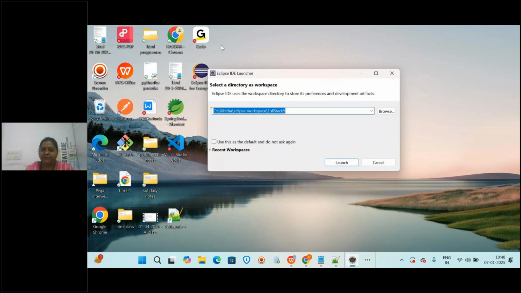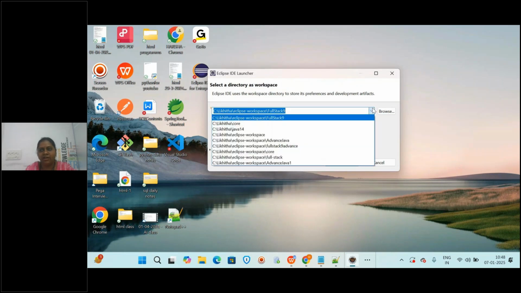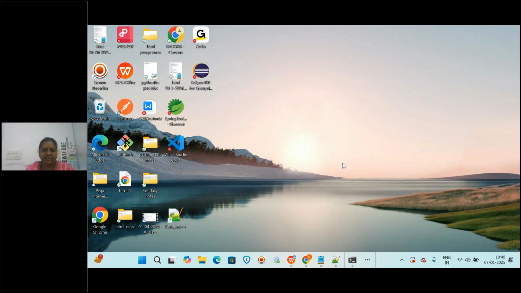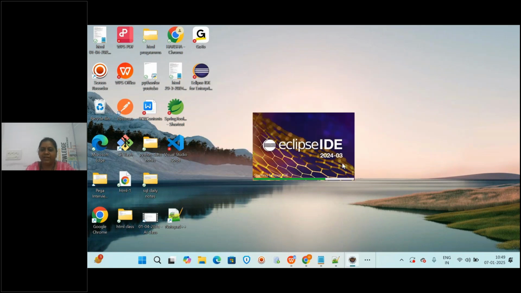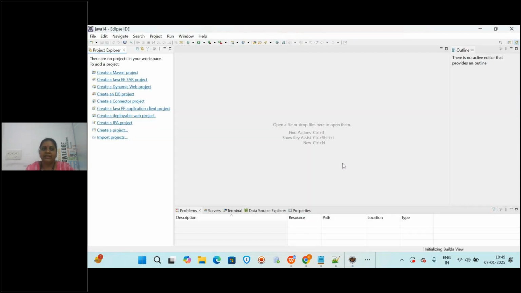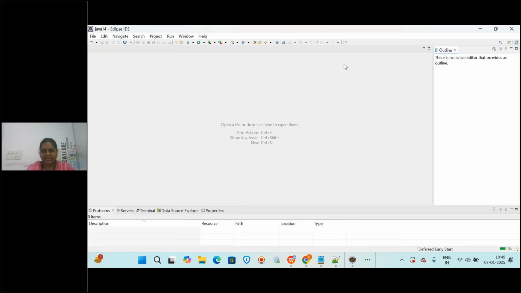Yesterday I created one folder, Java 14. So I'm just opening that Java 14 folder that we have created. Now it will open a window like this. I will first show one basic example of how to create it. Now, everyone, can you see? So it is created like this.